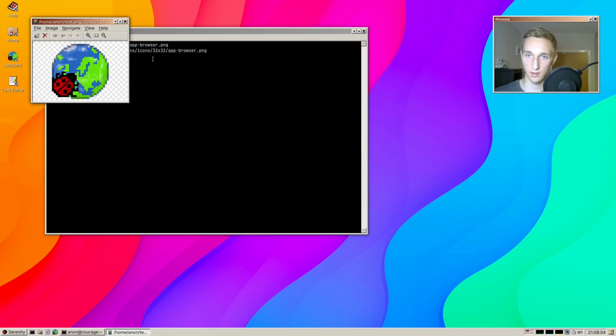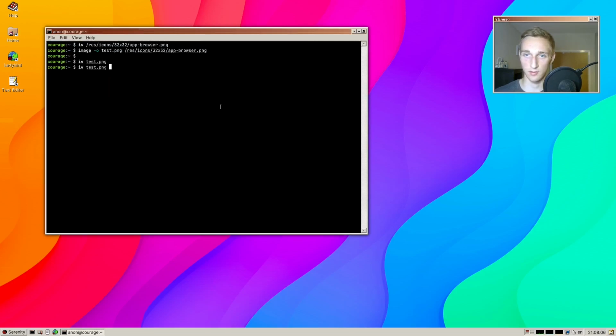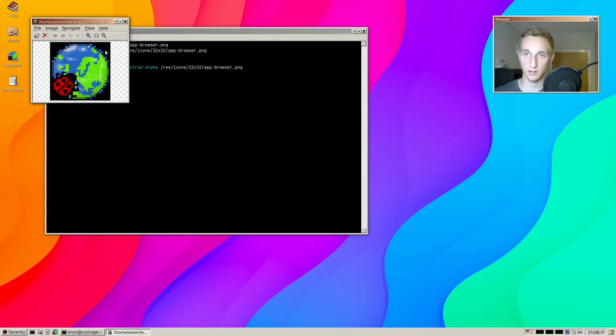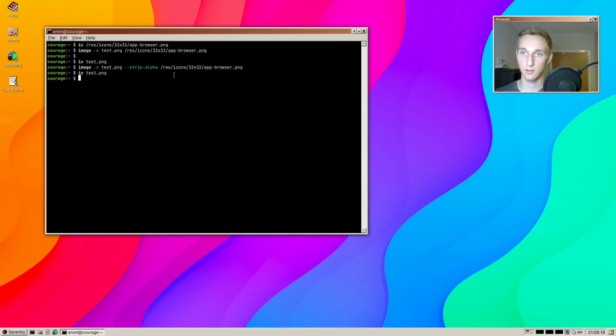This one. Nope, that didn't pass the flag. So if we now say --strip-alpha, we get a black background instead. I'm not sure why you would use that, because most of the time it's not really something you would need, but it's possible now. And that was added by Nico, so thank you for that, Nico.